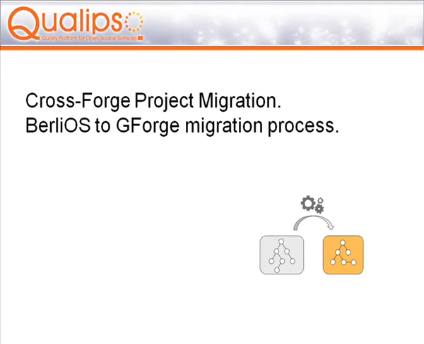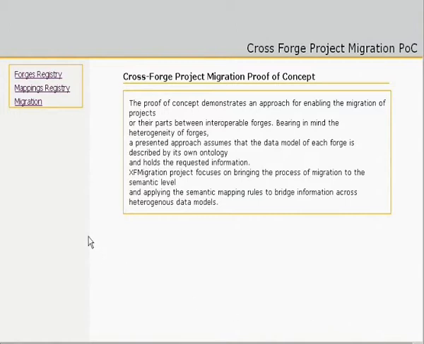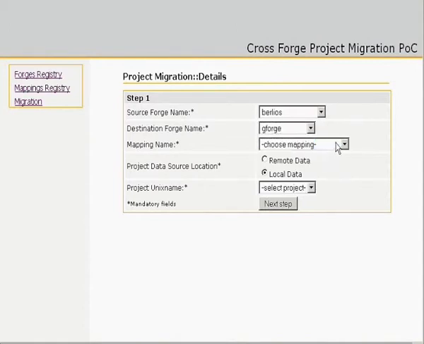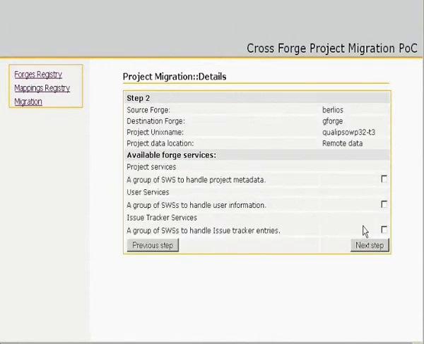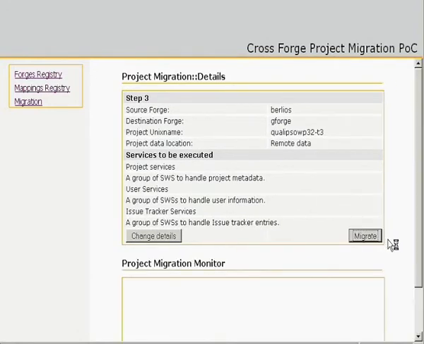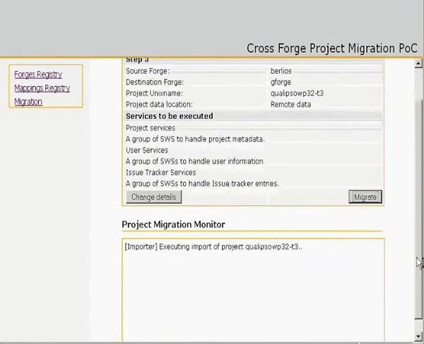Having described the source and target forges as well as the migration tool, let's proceed to the migration process itself. The migration process is carried out in few steps. In the first step, we need to choose the source and destination forges as well as previously defined mapping. We also need to select the name of the project. In second step, we choose the project parts to be migrated by selecting the appropriate group of semantic web services for exporting such parts. Step 3 shows the selected options and enables the migration.